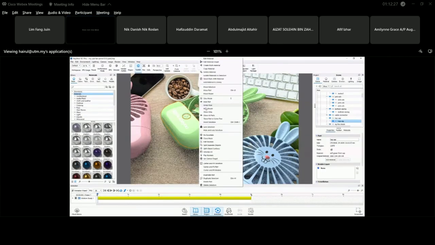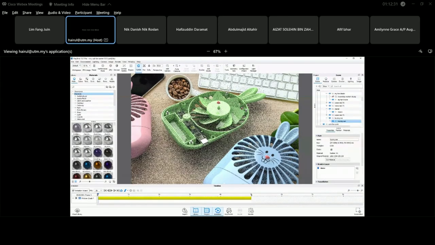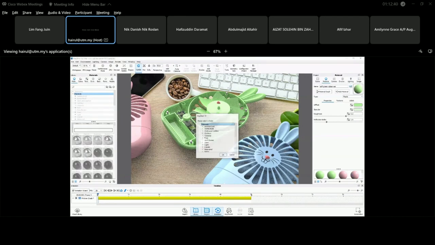This part. Okay, another thing, the ear, I also edit the material. I name it soft green rubber ear. Okay, I save it. It will save to your materials. Everything you save here will still be there.